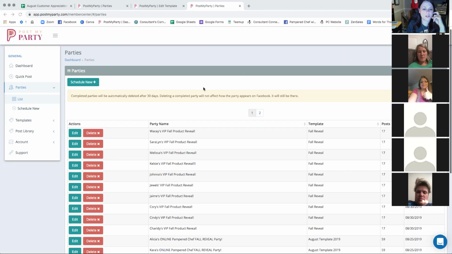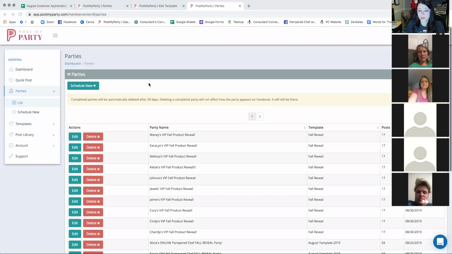Okay. So I want to show some other features of PostMyParty. PostMyParty is great because if you're scheduling manually or just posting manually in Facebook, this is already a time saver for you, especially if you're doing 40 to 50 to 60 posts each party like I do. It takes less than 5 minutes to set up your party, and it's good to go for the rest of the week.